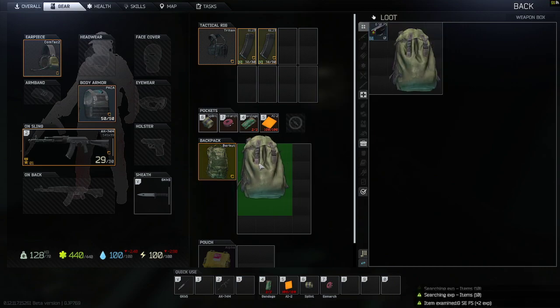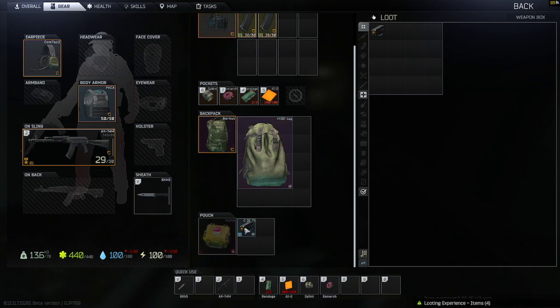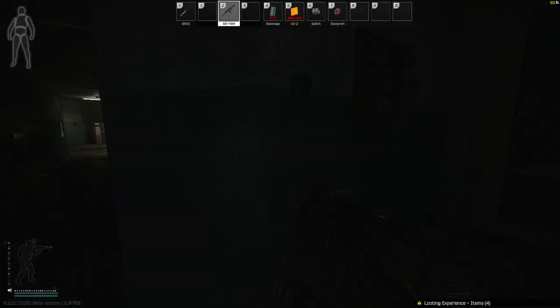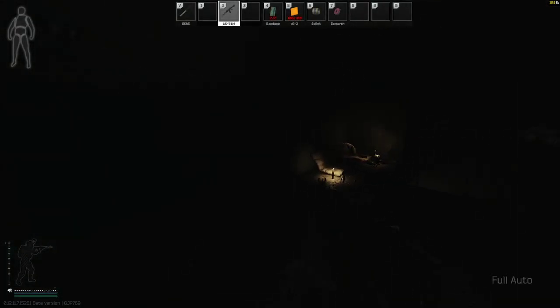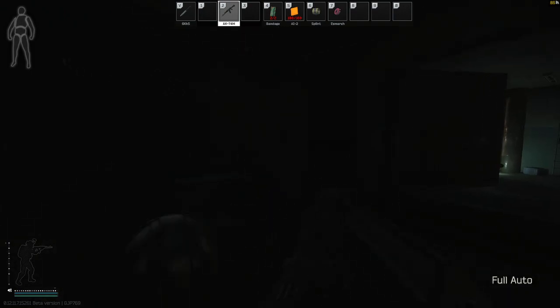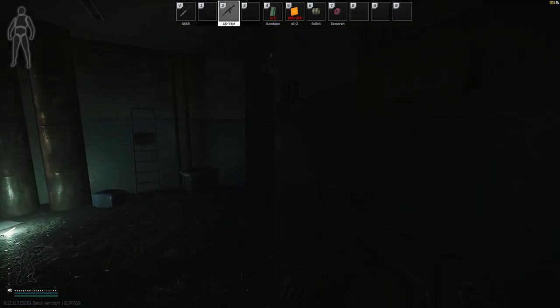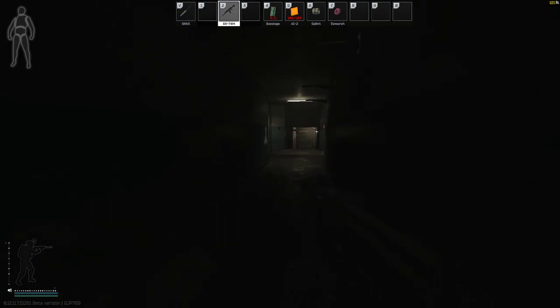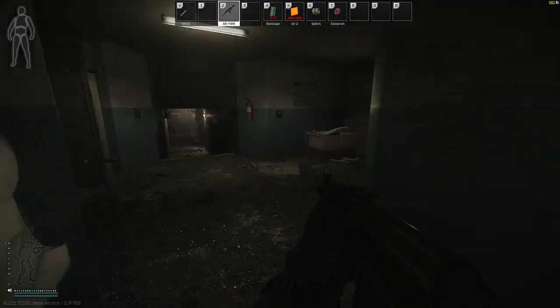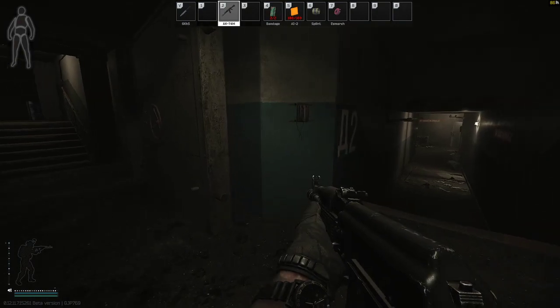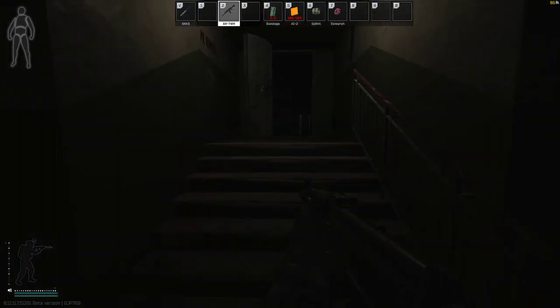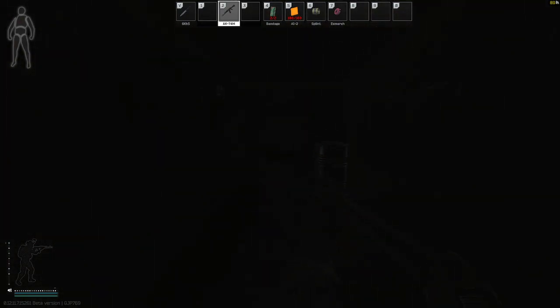And I just found a backpack. That's not usually something I find this early. I'm also underground, so I might run into scav raiders down here. They're basically like scavs on steroids with aimbot. So, gotta try and get out of here. I'm gonna go up through White Pawn.